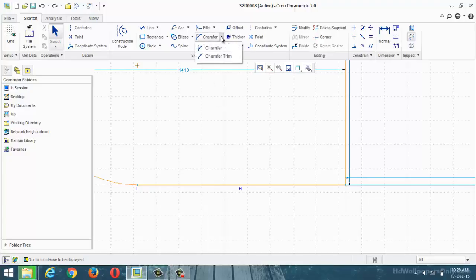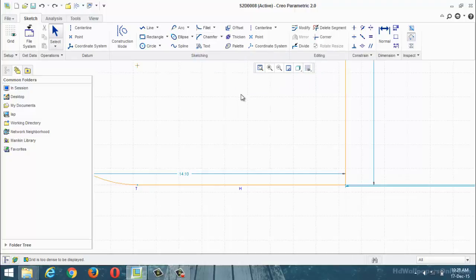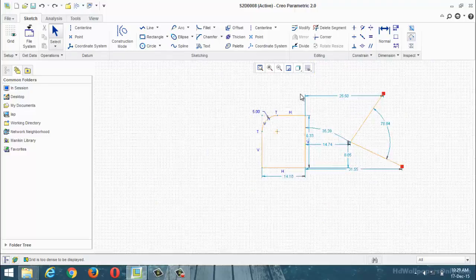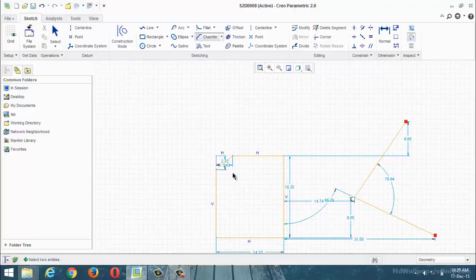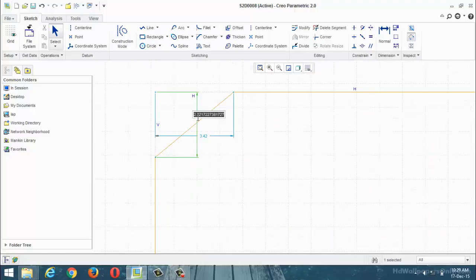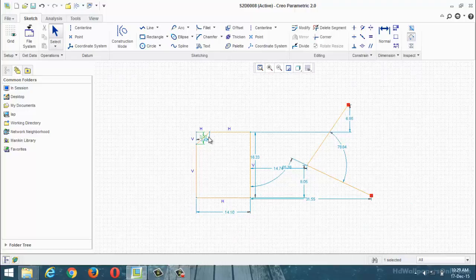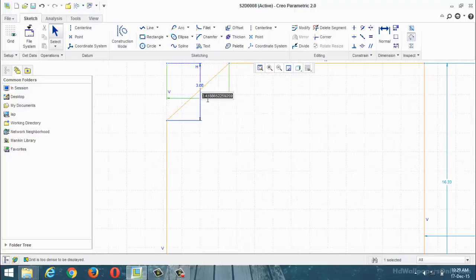Next one is the chamfer, a slant edge, nothing but a blunt corner. Same thing, two types, chamfer and chamfer trim. Chamfer means without corner lines, and chamfer trim means with corner lines. Select the chamfer, first line, second line, and adjust the values. Vertical direction 3, horizontal direction 5.